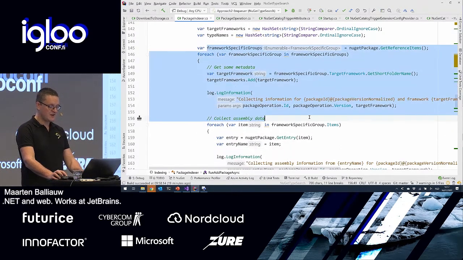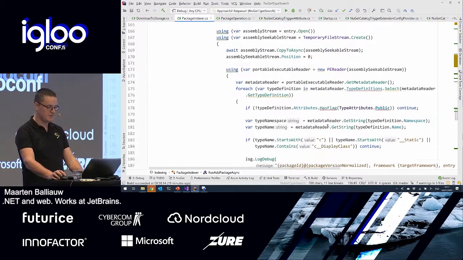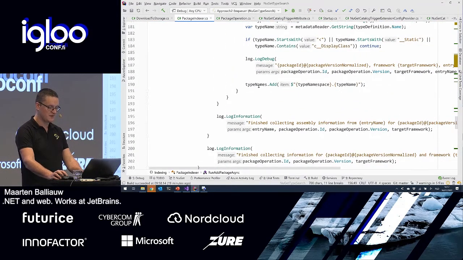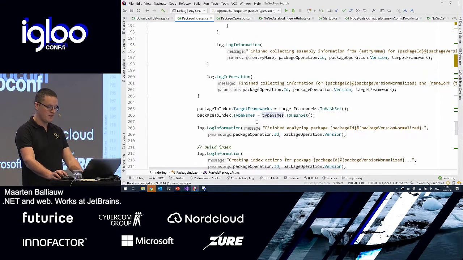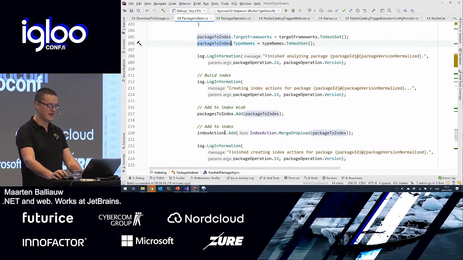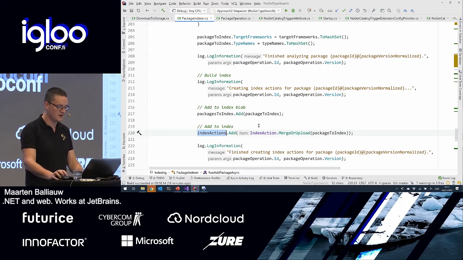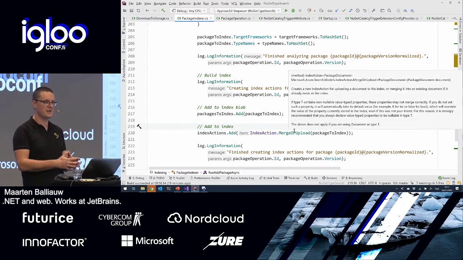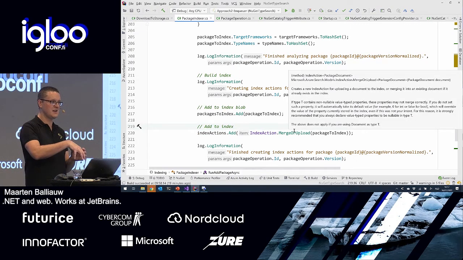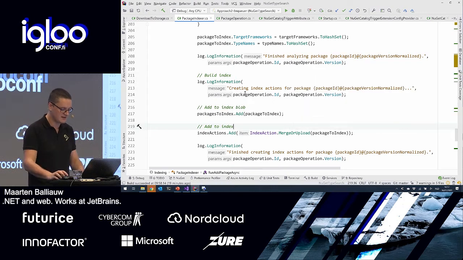Then we have the code that I just had on slides. We go through all of the assemblies that are in there and so on. Once we have all of the type names, we push them into our package that we want to index. And once we have that, we index it into Azure Search. I know I skipped over a bit of code, but it's basically just making stuff work, so not that interesting. But suffice to say that we have the metadata, we push it into the index, and we also have the data we get from the assemblies, and we also push that into the index.